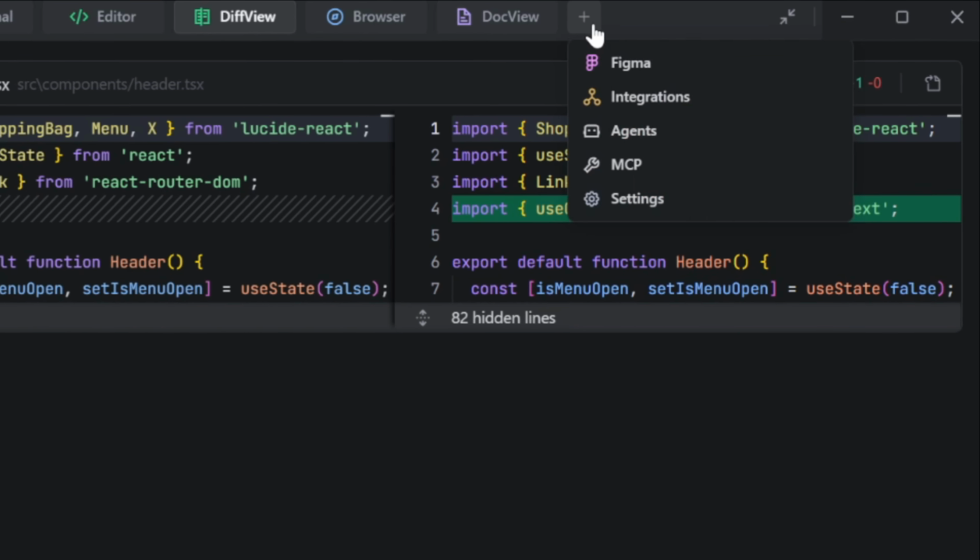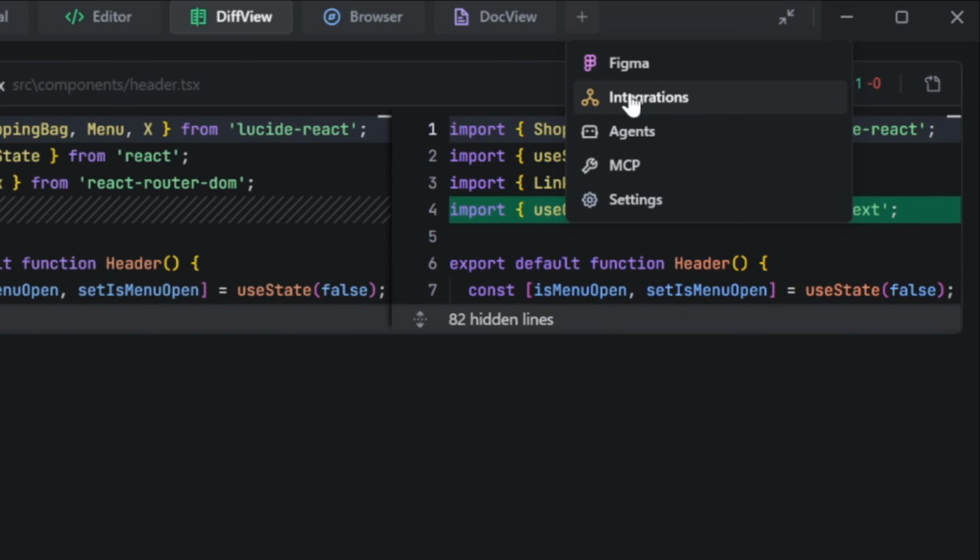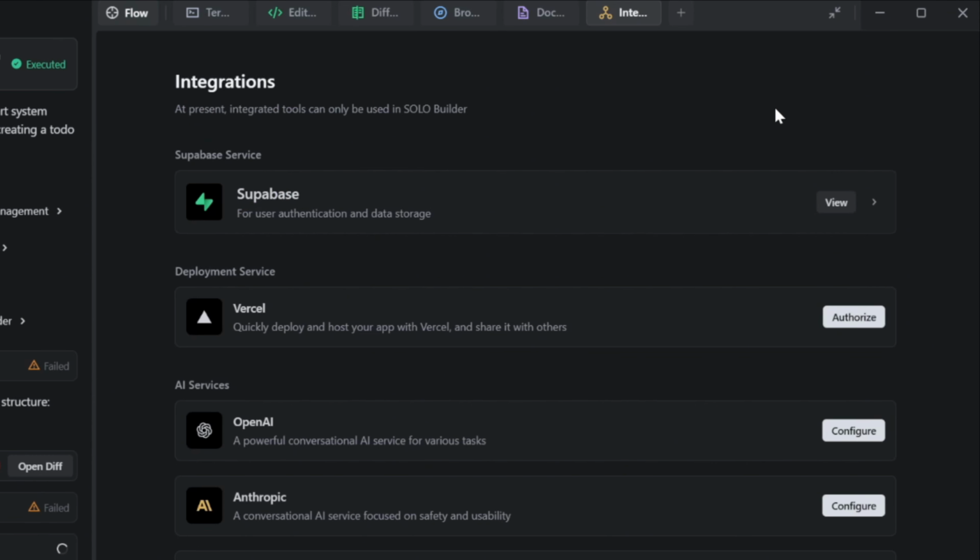First, I'll open the Integrations tab. Here you can see that my app is already connected to my Supabase account, but in case you're new to Supabase, let me quickly explain what it is. Supabase is an open-source backend as a service platform. It gives you a PostgreSQL database, full authentication, real-time APIs, file storage, and serverless functions, all out of the box.